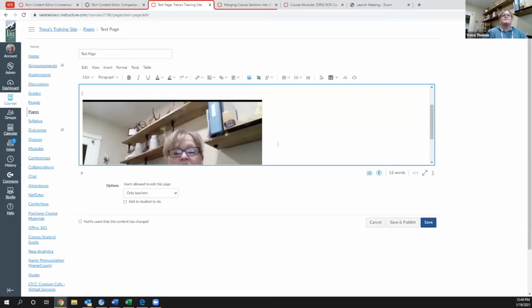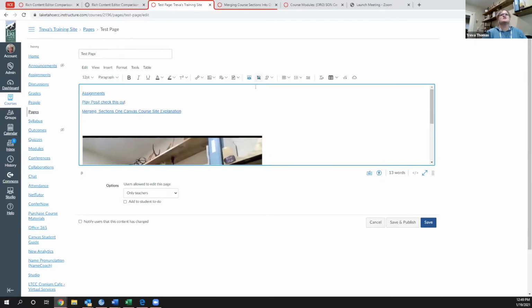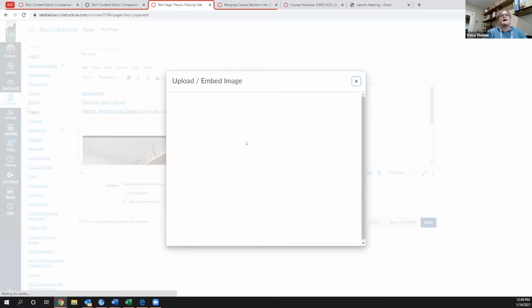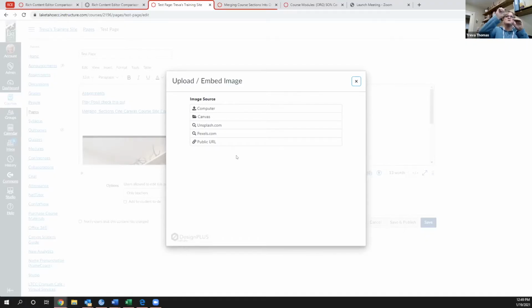Then again, here's what's nice: you can go in and insert an image this way. This is the upload embed image. It does kind of the same thing, except it allows you to do a little bit of editing to the image. If any of you used the previous rich content editor, this used to look like a little picture of an image, and it would take you in where you could upload.